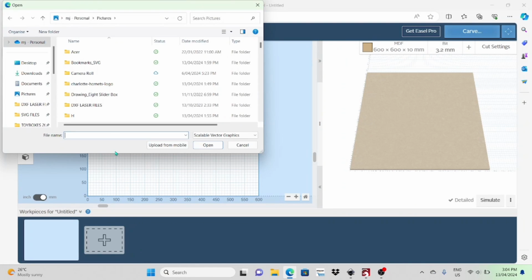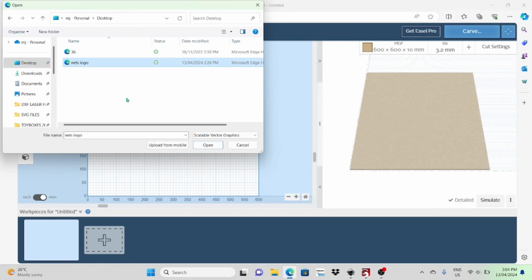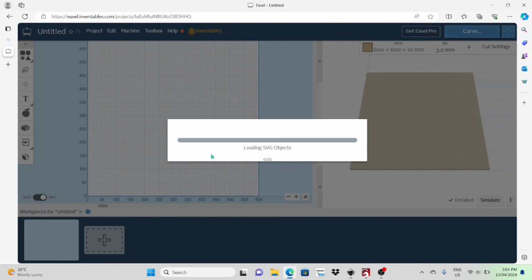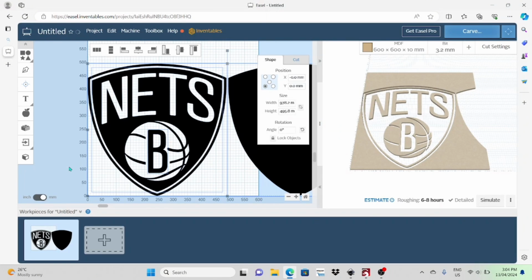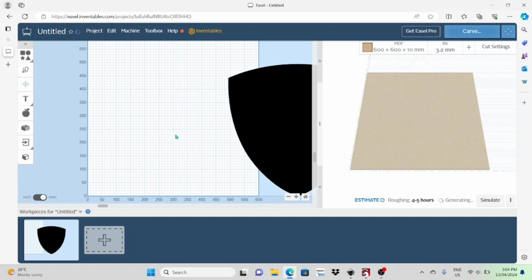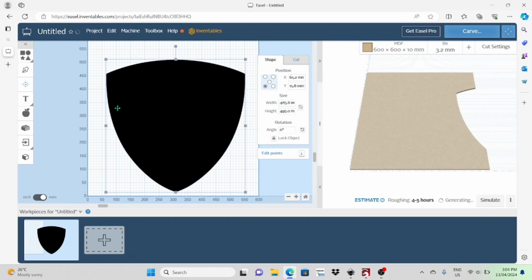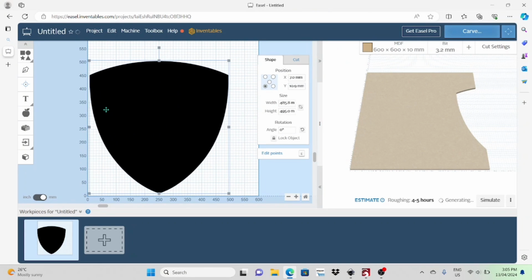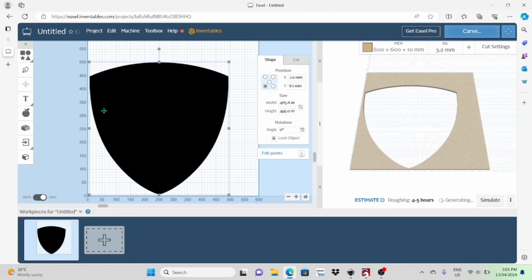So I'm going to, again, import that same logo that I just saved. Exactly the same one, just import it. And I'm going to obviously remove this one on the left here because that's the one that's getting cut on the laser. So all I really need here is this part here. So I'm just going to line that up. And you can see on the preview on the right-hand side at the moment, that's set to clear out a pocket. That's why it's missing on there.